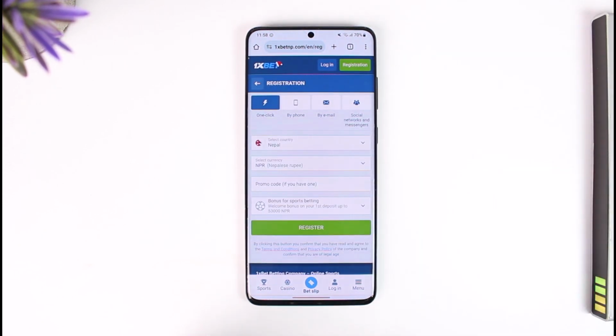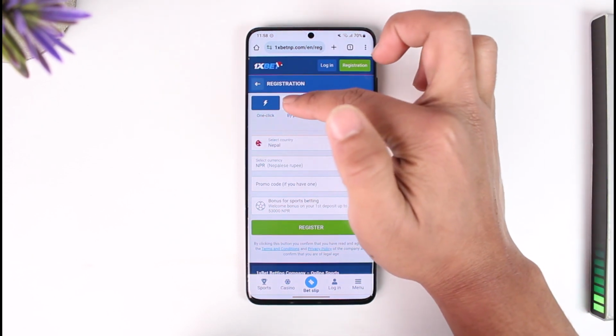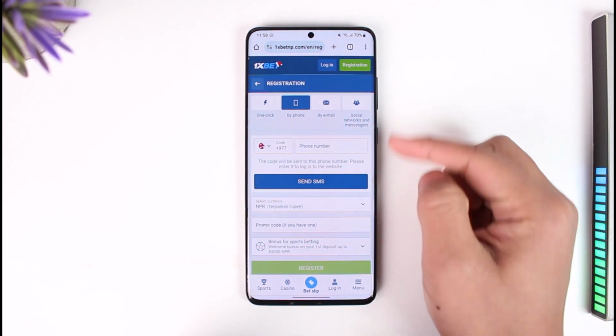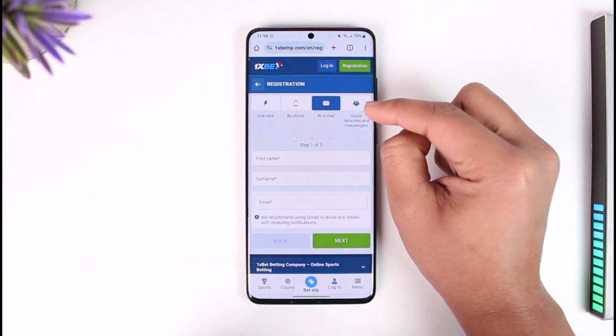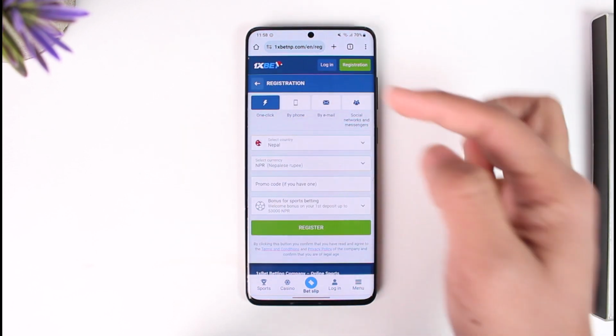Now there are many ways to create an account on 1xBet. You can do it using one click by entering a country and so on, or you can also enter a phone number that you can use to send an SMS and receive the code, or you can use an email address, or you can use a social network. And these are all the different things that you can use to register.